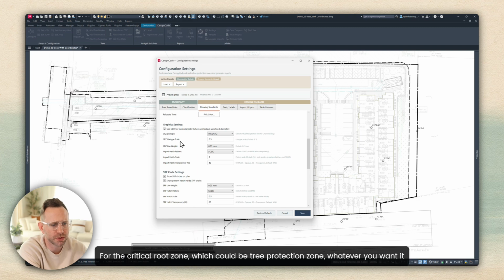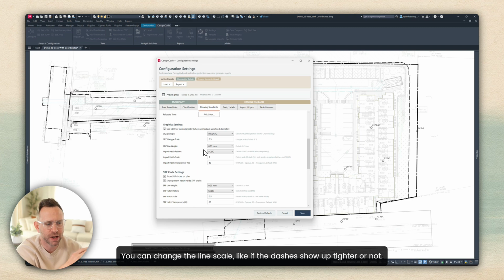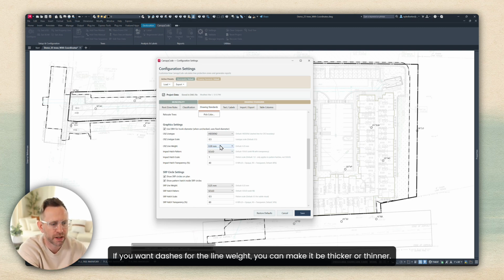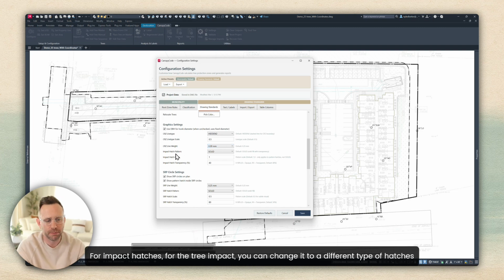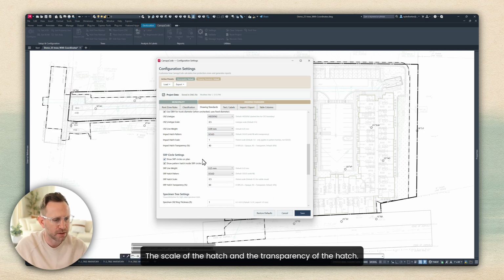For the critical root zone, which could be tree protection zone, whatever you want it to be, you customize it in the root zones rules, but this is just the way that CanopyCode knows it. You can change the line type of those. You can change the line scale, like if the dashes show up tighter or not, if you want dashes. For the line weight, you can make it thicker or thinner. For impact hatches, for the tree impact, you can change it to a different type of hatch, the scale of the hatch, and the transparency of the hatch.